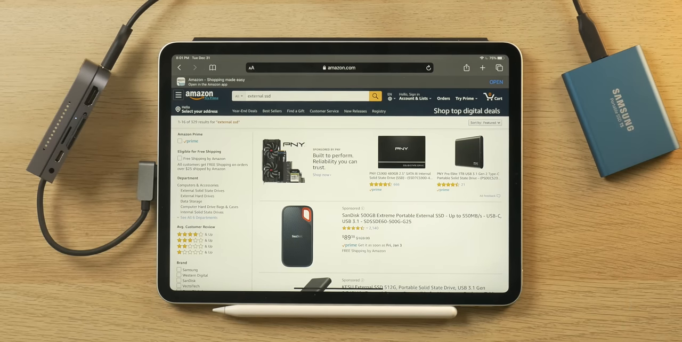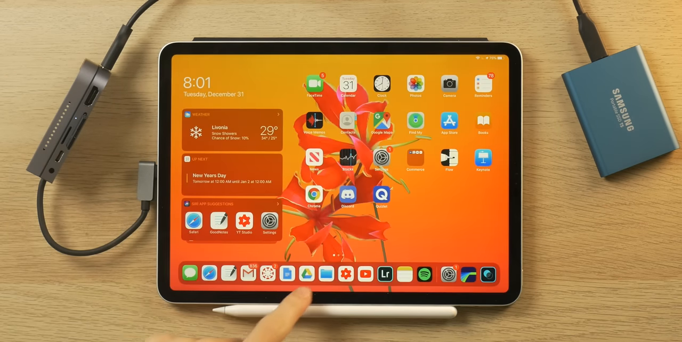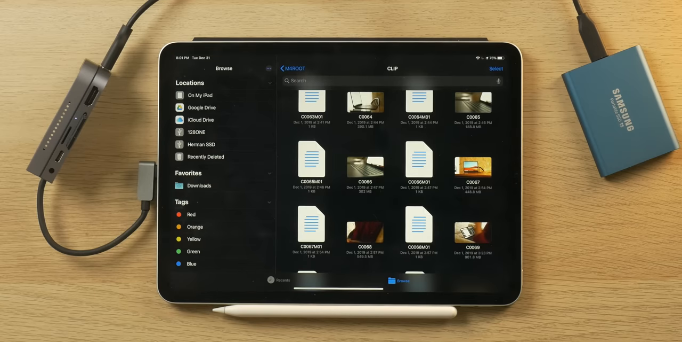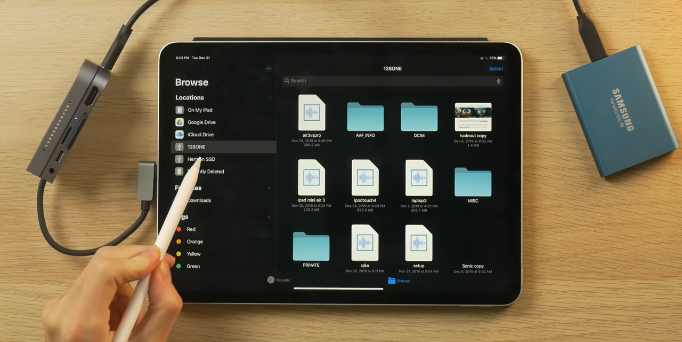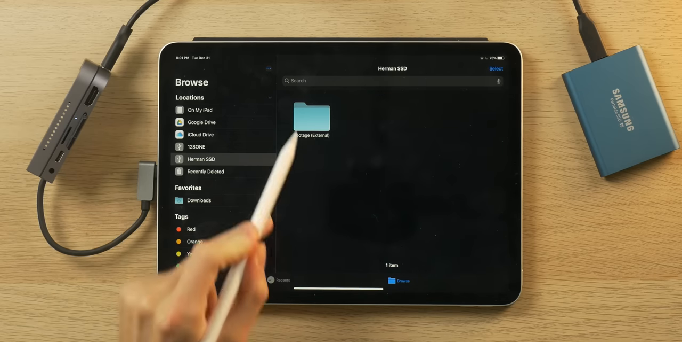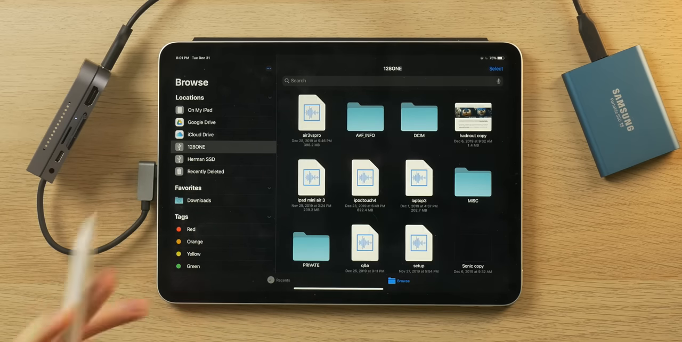Alright, so now that we have the SSD connected, let's jump into the Files app here, which has been enhanced with iPadOS as we know. So looking on the sidebar here, we have my SD card pop-up and my SSD pop-up. And I already have a folder on here, but I'll kind of explain what I've been doing with it.